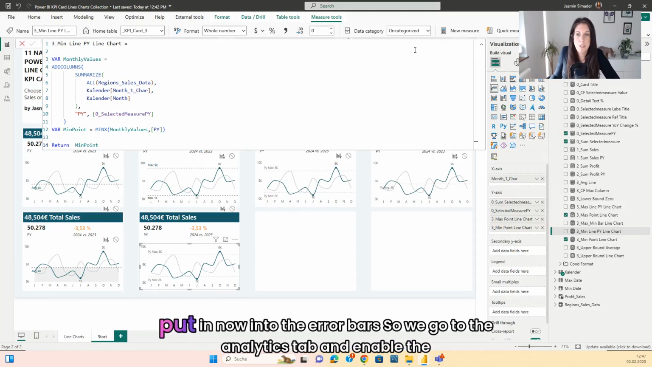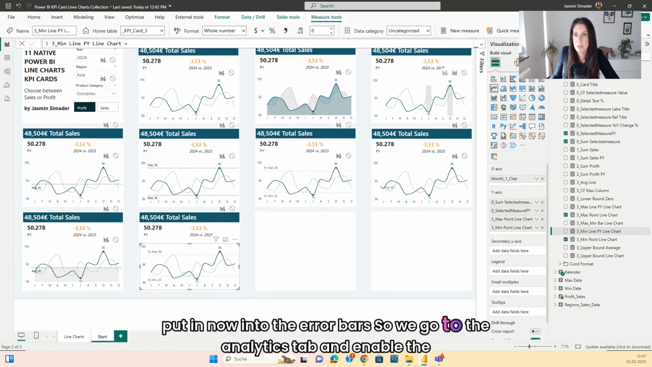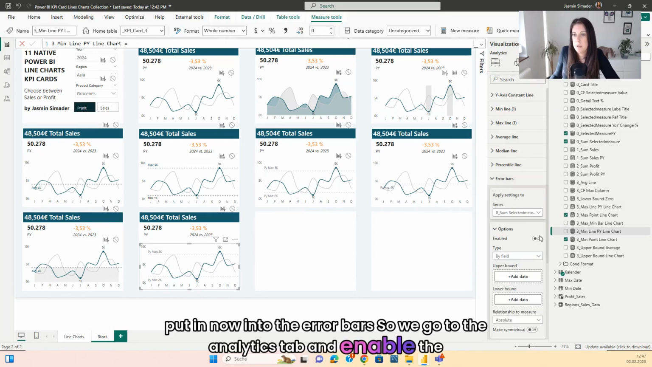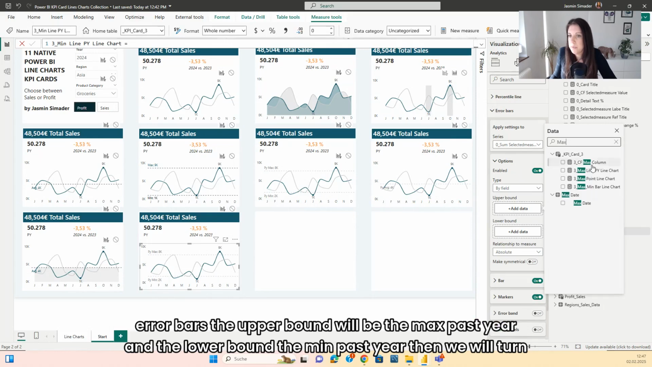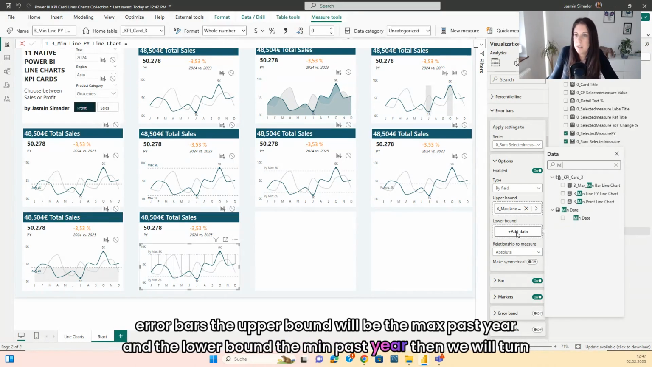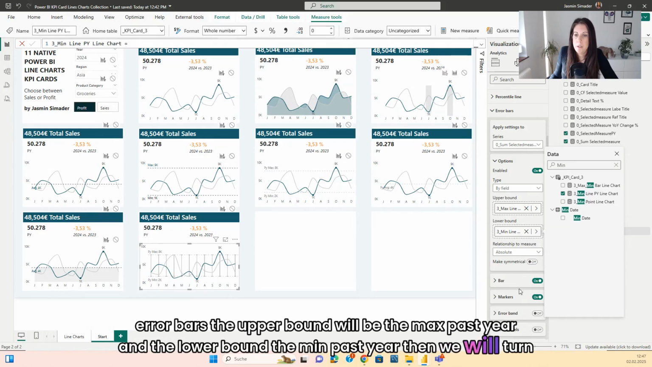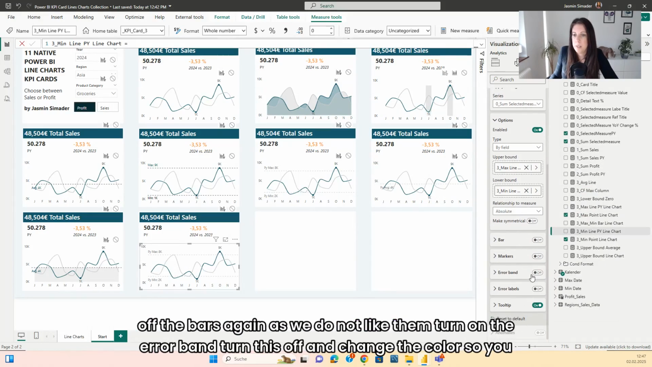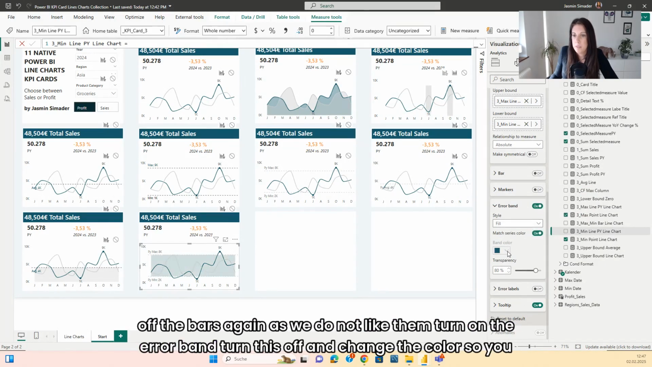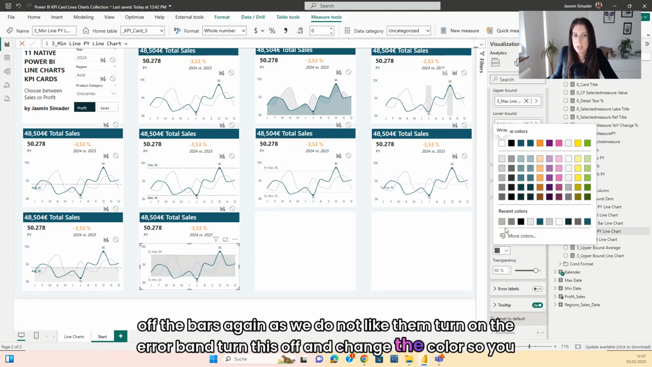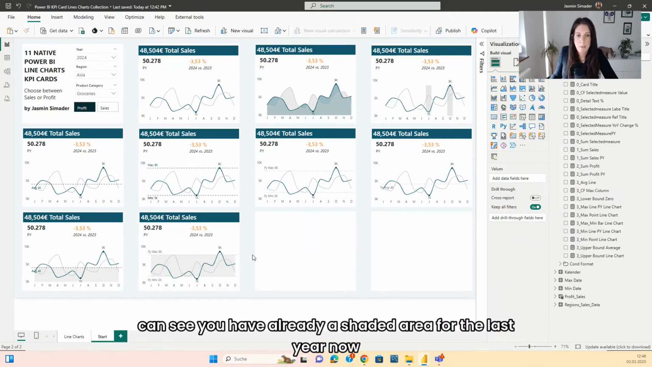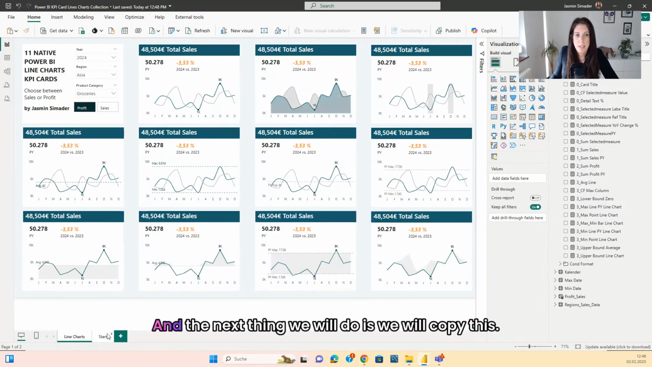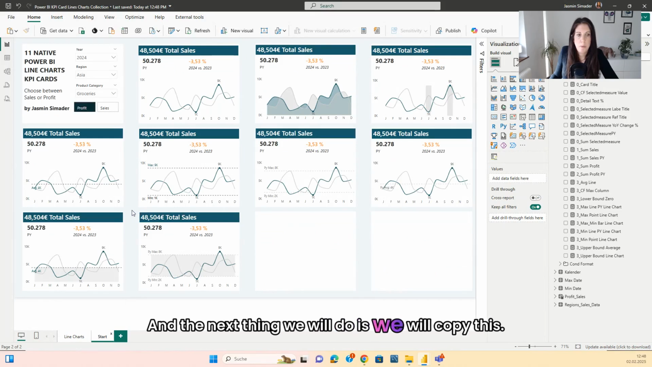And these two we will put now into the error bars. So we go to the Analytics tab, enable the error bars. The upper bound will be the max past year, and the lower bound the min past year. Then we will turn off the bars again as we do not like them. Turn on the error band, turn these off and change the color. So you can see you have already a shaded area for the last year now, which is really awesome with a few clicks. And the next thing we will do is we will copy this.